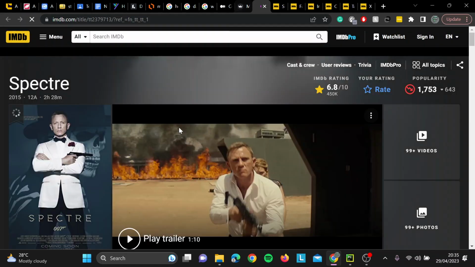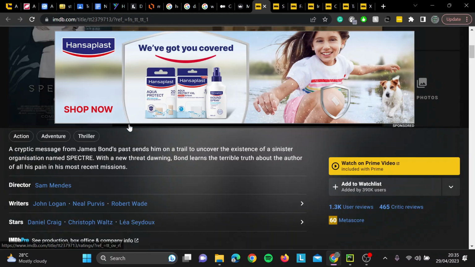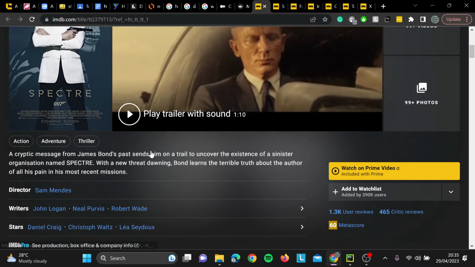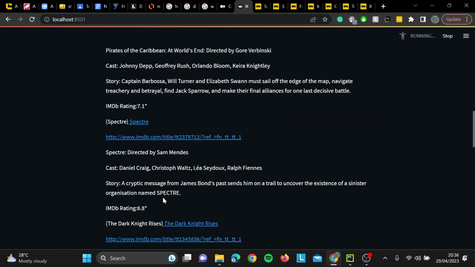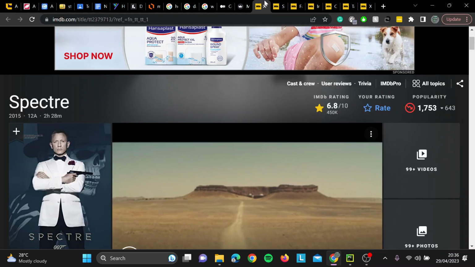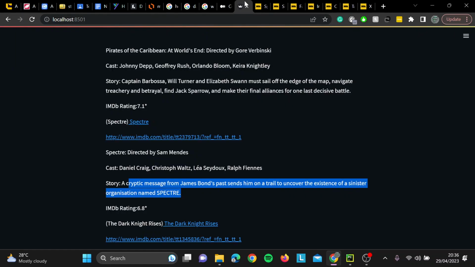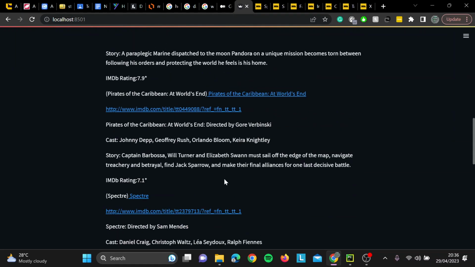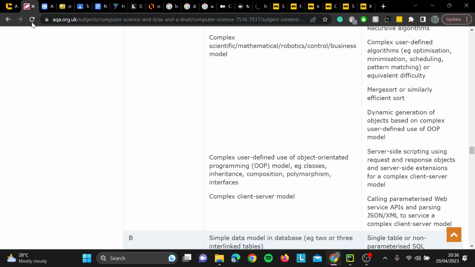So if I go to Inspector, then yeah, you can see it's a James Bond. Sorry, not James Bond. Yeah, so it has 6.8 as the rating, as you can see. Yeah, it is James Bond, sorry. Then the story, yeah, the story is the same cryptic message from James Bond. Then director is Sam Mendes, and then yeah, these are the writers. Oh, sorry, not writers.